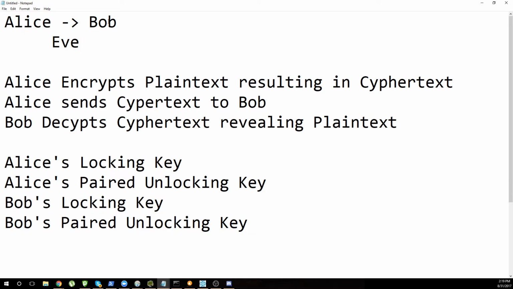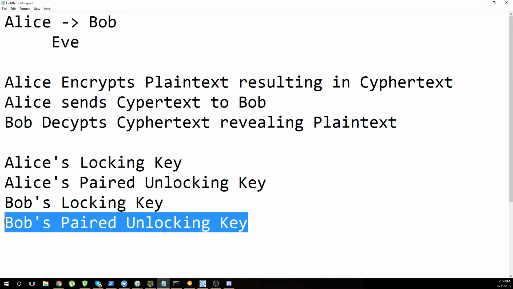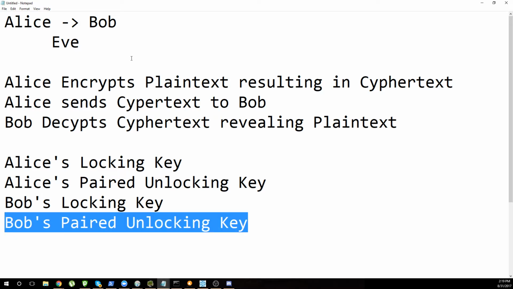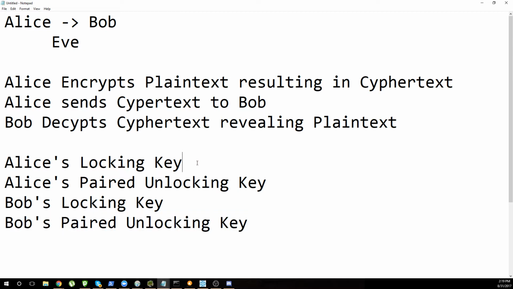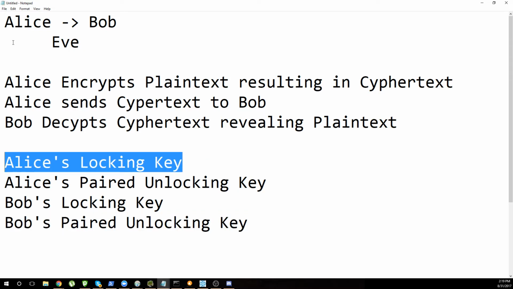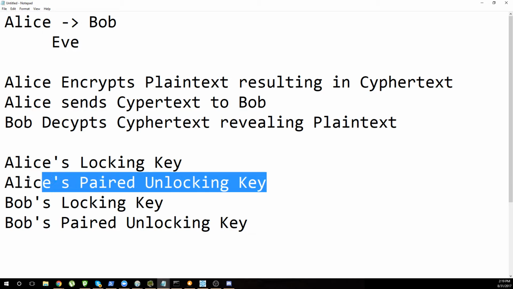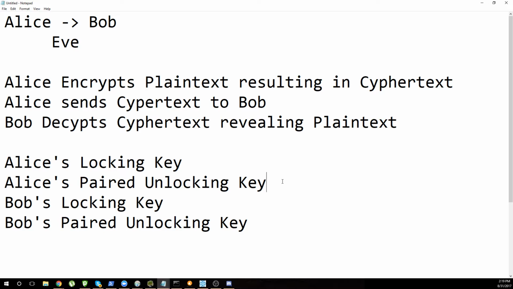When Alice wants to send a message to Bob, she first locks it with Bob's locking key. This results in ciphertext, which she sends over to Bob. Bob is able to read this message by unlocking it with Bob's paired unlocking key. When Bob wants to reply, he writes out his reply, and he locks it with Alice's locking key, which Alice sent to him. Alice then receives the encrypted message from Bob. Alice unlocks it with her unlocking key.